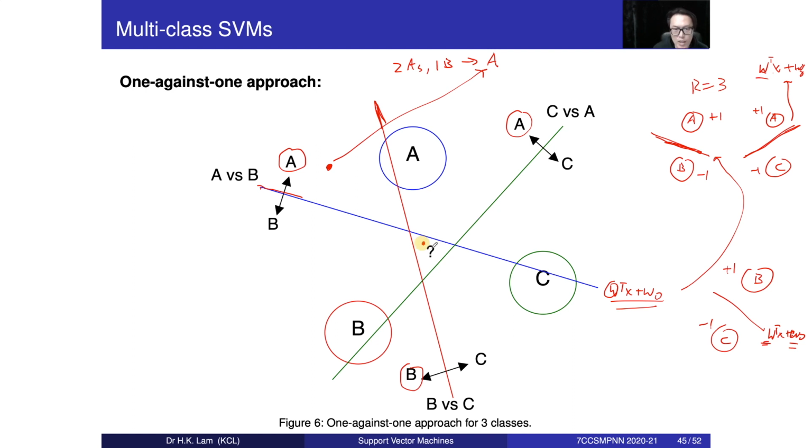But when you talk about a point right here, we find out that something strange happened. The blue line just tells you that it is B. The green line just tells you that it is A. The red line just tells you that it is C. So when you apply the majority voting, we do not come up with the final decision. That means we need to use another method to handle this case, say using the value right here.